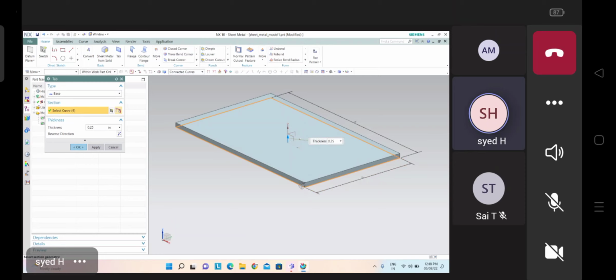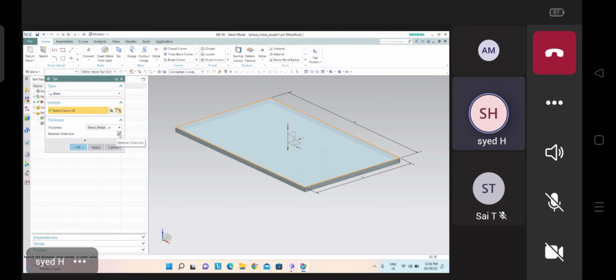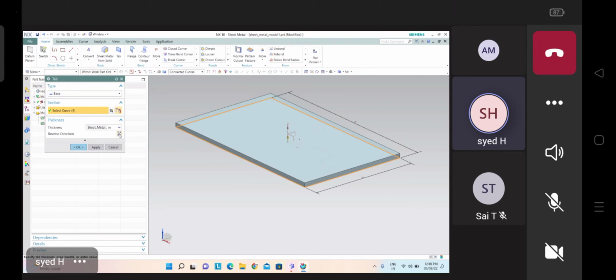Okay, now it has become like 0.25. But usually what we will do, we will use the global value here, whatever the sheet model preferences we have given, that value only we will take here. Then in which direction do you want? Top side you want, bottom side you want, wherever you want, you can give it.